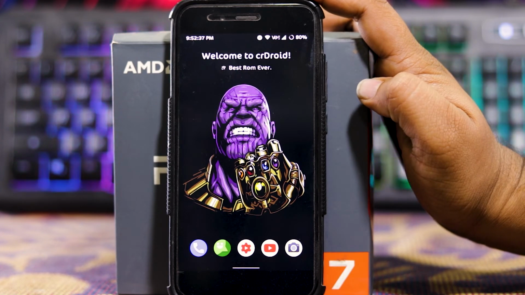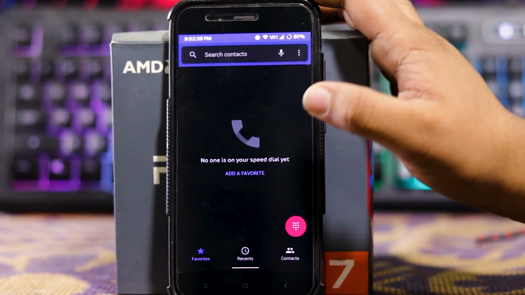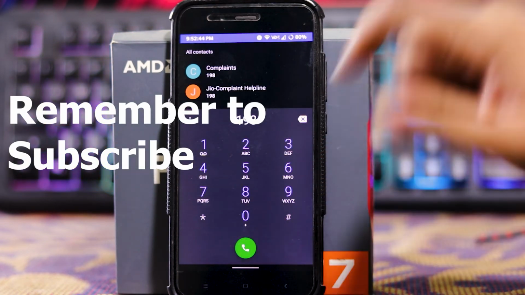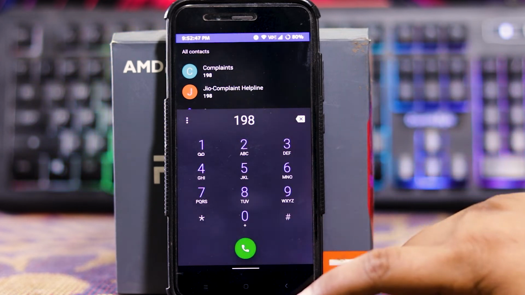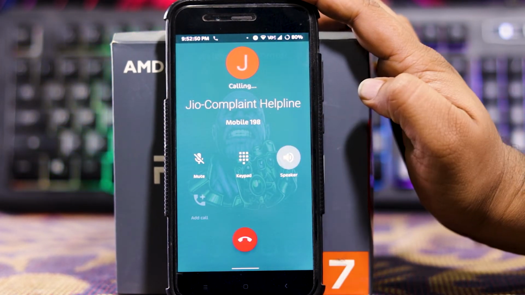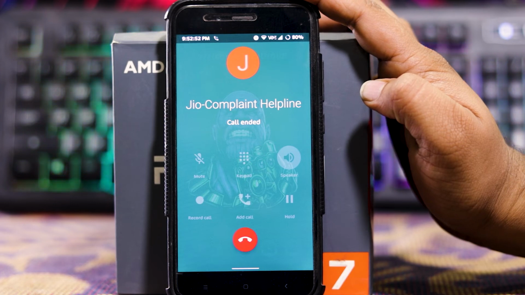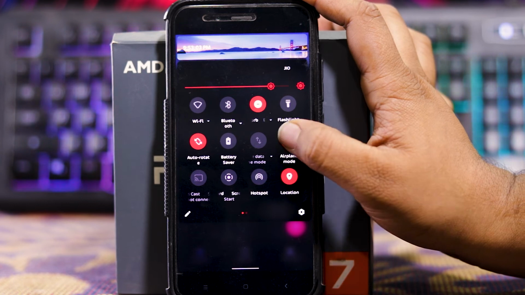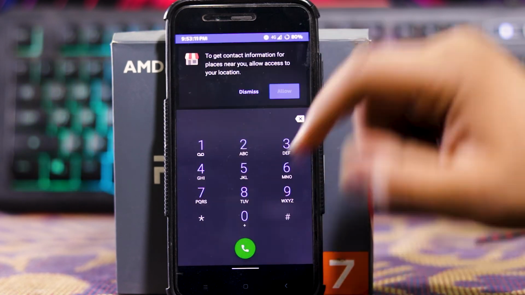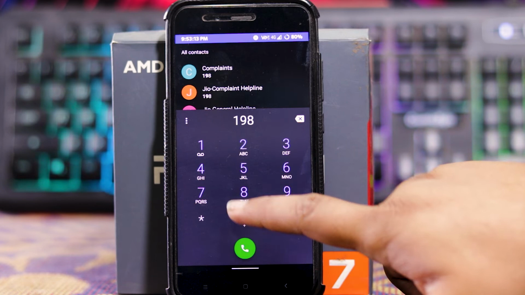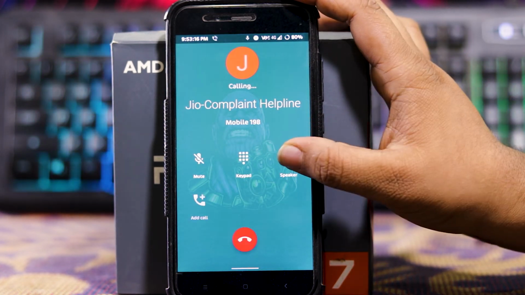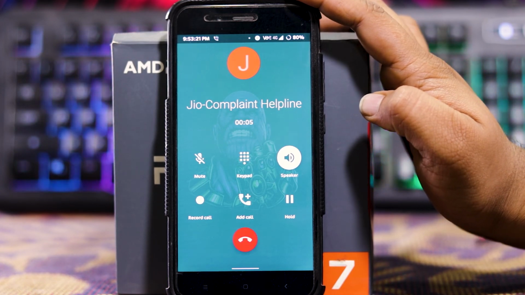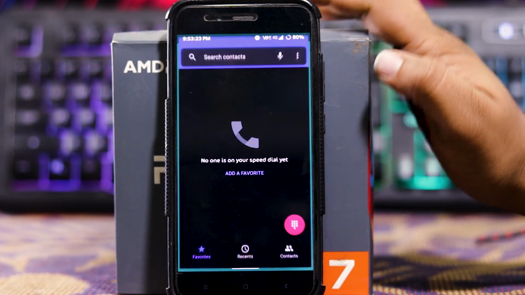Now let's see if the calls are working or not. See, 198. The call ended. Now let's turn on and off the airplane mode. And let's try it again. Unfortunately, we will be unable to service your call right now. You can contact us on 0. As you can see, it's working fine.